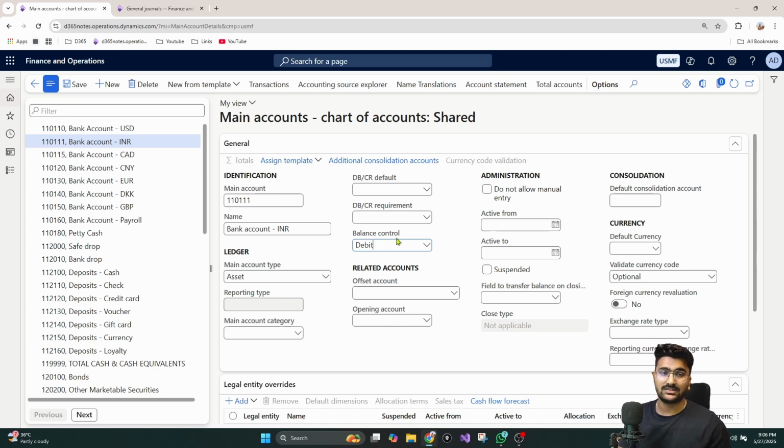So what will this balance control feature do? There are two balance controls. One we have covered in our previous video, where it will show you the after and before journal balance. It will also control the balance for your account. For example, this is a debit balance account. If you are trying to post any credit entry, then it will give you an error and it will not let you post any kind of transaction related to this account on the credit side. So let's see in the system.